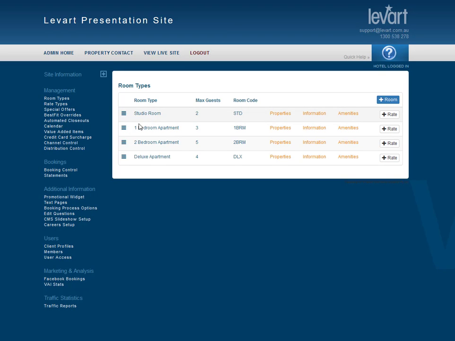Now you can reorder the display of the rooms by simply clicking on the move icon and then dropping where you would like it to be. It will save automatically once you have dropped it. If you have any issues creating a room type, you can always contact our support team, who are always more than happy to assist.